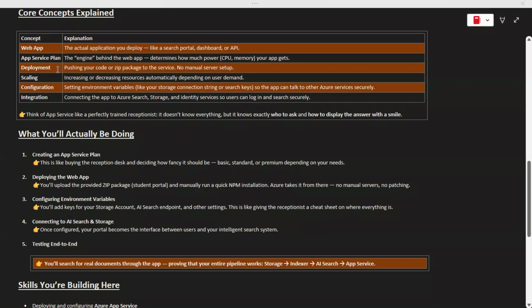Now deployment. What is deploy? Deploy is to push your code or your zip package, which is what you're going to work with here, to the service. No manual server setup. You deploy once, push your code, and boom, everything is working.